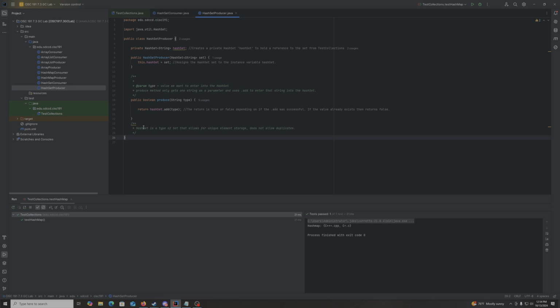And then that returns only true and false, from what I can tell, when you do hash set.add. So with the hash set, it's only unique, so you can't have more than one. There's no duplicates, so it would return false if that hash set element already existed.